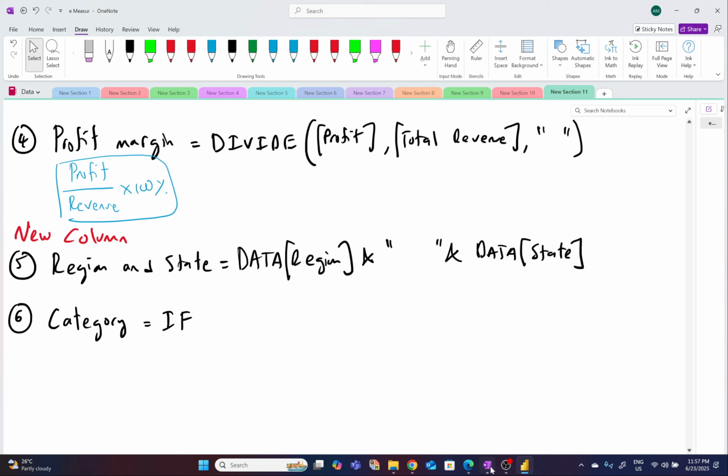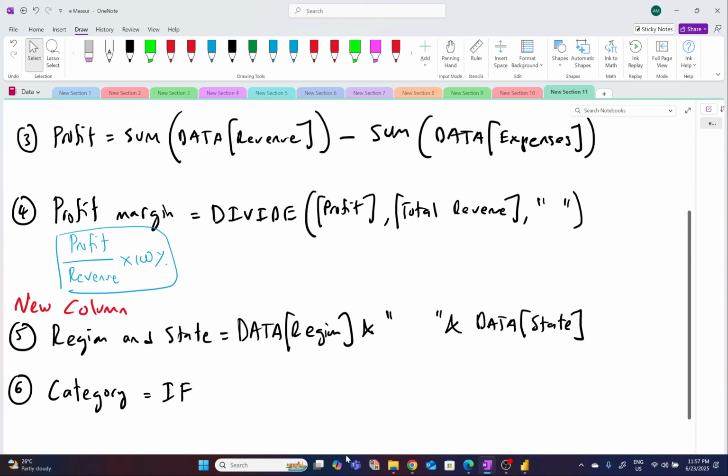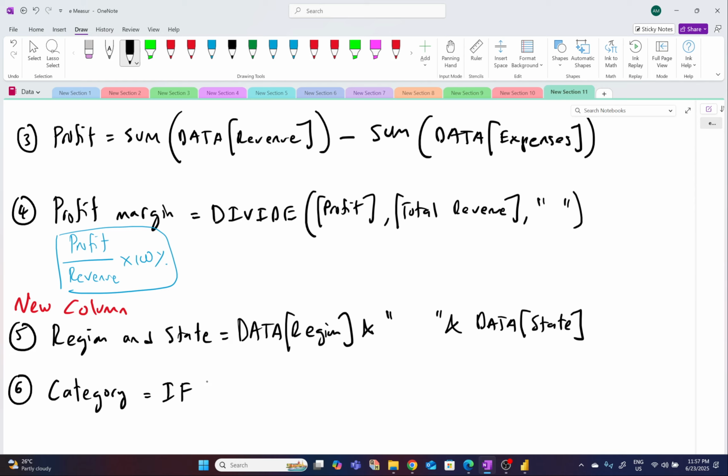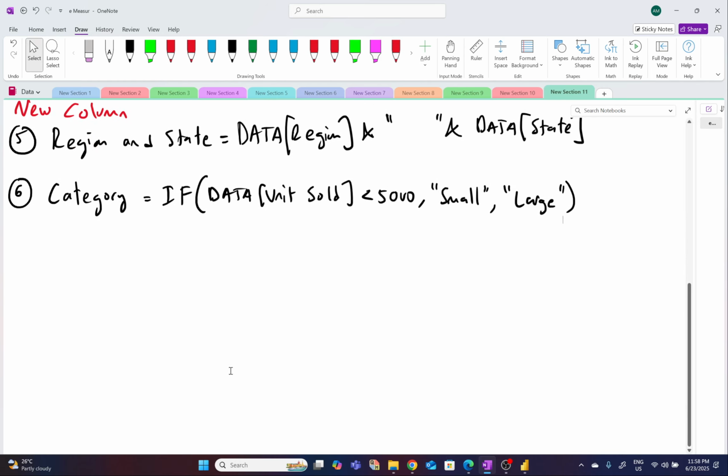Let us do another one now. So what I write here: unit sold, if data unit sold is less than 5,000, you put small, otherwise you put large. We can do the same thing here.